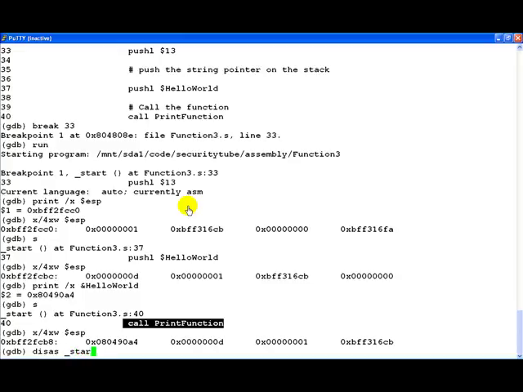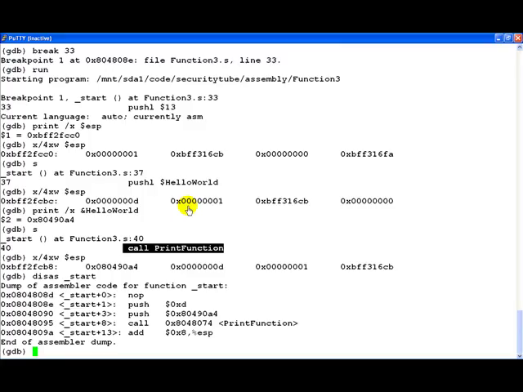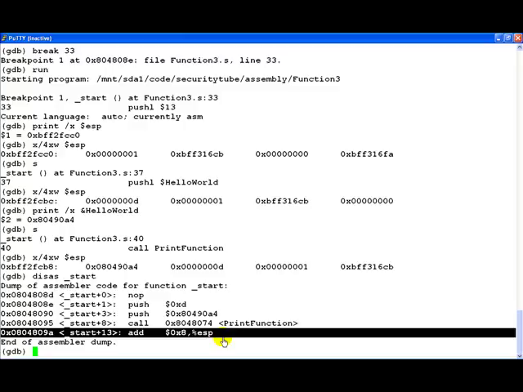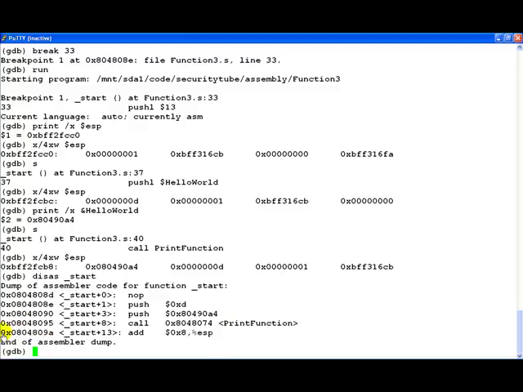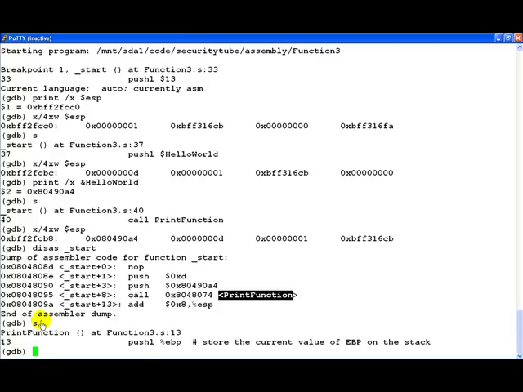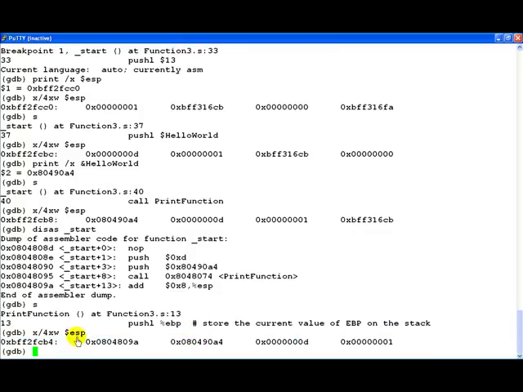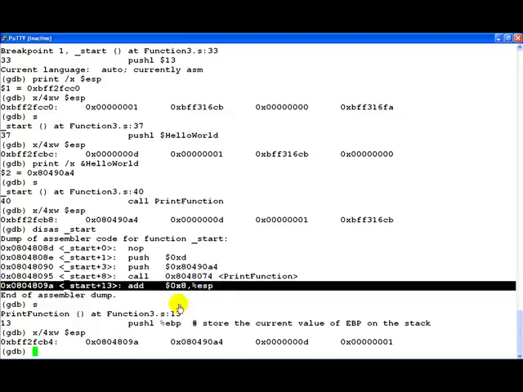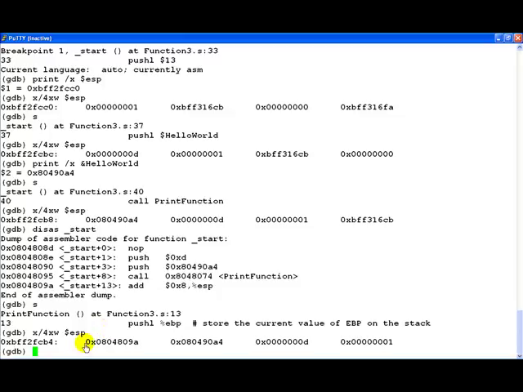Let's go ahead and disassemble the start routine, and if you notice, this should be the next address, right, after the print function returns. So let's step now through the code. Now we actually come to the print function, but let's look at exactly what is there on the stack now. So if you notice, now the stack contains the return address of the next instruction, which is the add 8 to ESP.